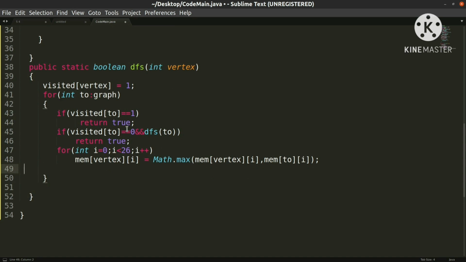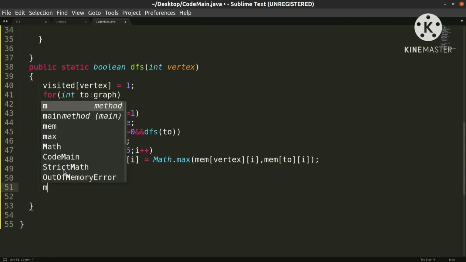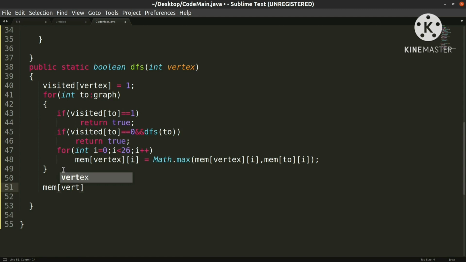So if there is a cycle, this will get ended in this for loop itself. If there is no cycle detected, it will explore all the paths. If it is not returning true, that means there is no cycle present in it, and I have to return. But before returning that, I have to increment the vertex, right?